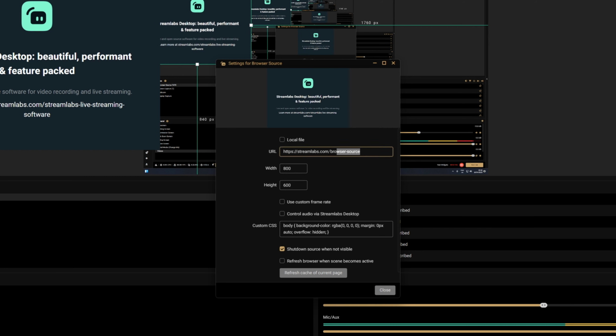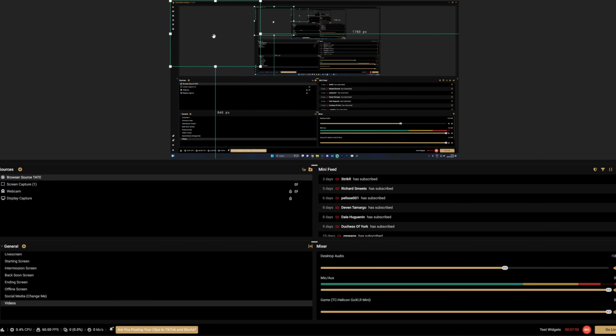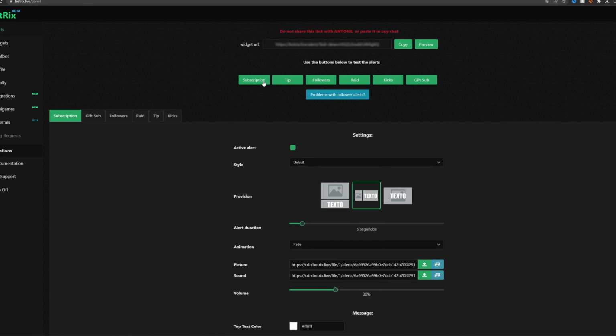But what you're going to do is where it says URL, just take that out and paste in the URL that you've just been given. Keep it 800, keep it 600. That's a good size for me. Don't change anything else. Click close. So now if you want an alert to appear at the bottom here, we're going to test that alert out now. So we're going to click subscription.